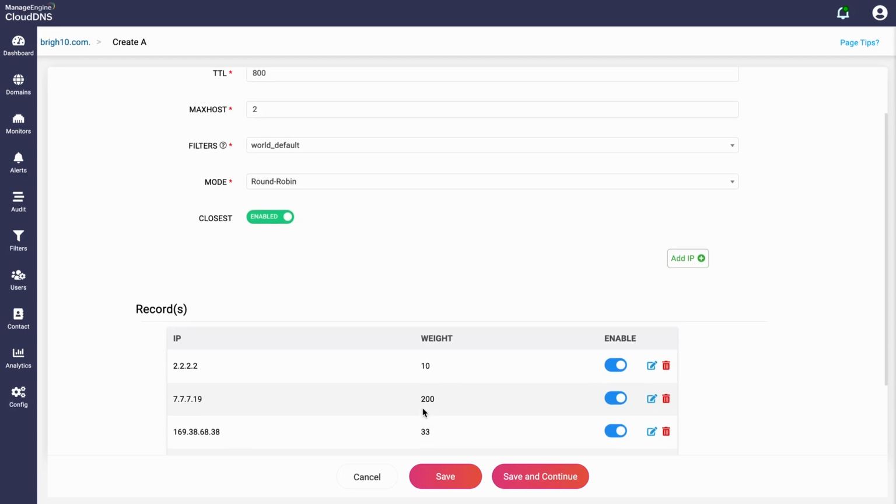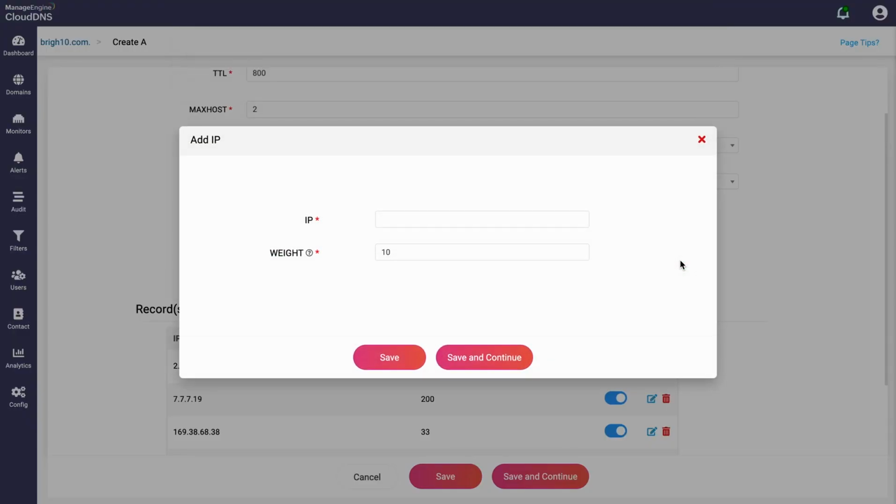downtime. For the record mode round robin, when you add new IP, the add IP window requests not only the IP address of the host but also the associated weight for that host. Assign an appropriate weight value between 0 to 255 to designate a priority value among the host servers group that you create. So that's how the round robin record mode functions.